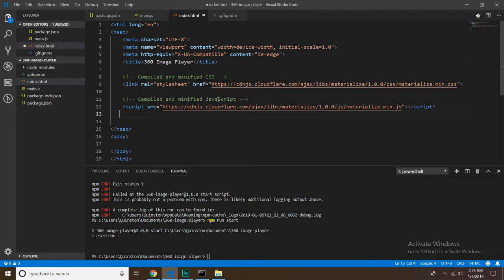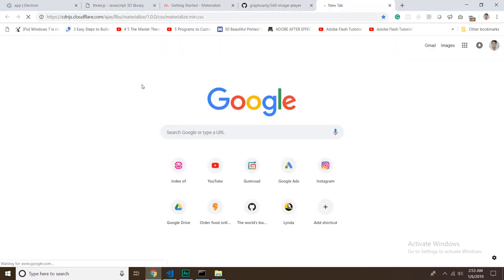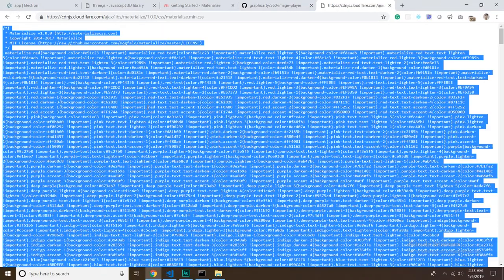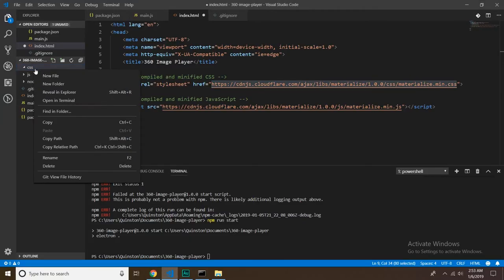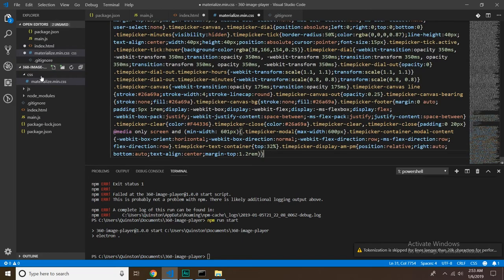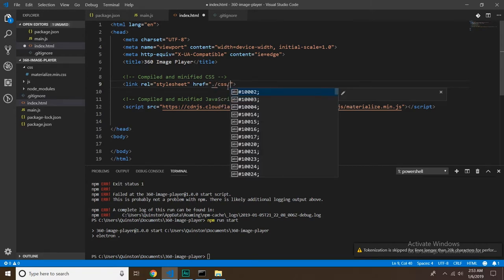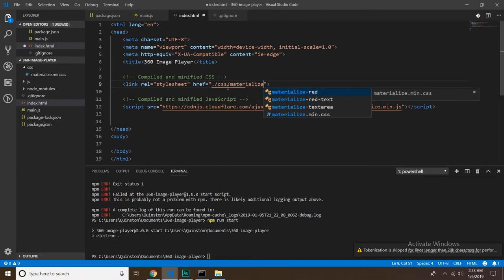But the thing is, I want these to be available offline. So what I'm going to do is create a new folder, CSS, and a new folder, JS. This is a CSS style sheet over here. I'm going to copy this, go to my thing over here, paste it in, and then copy all this code, come back over here, go to CSS, create a new file, call it materialize.min.css, and paste everything in there, save it, close it, and forget about it. Then I'm going to point the link to css/materialize.min.css. So now it is offline.